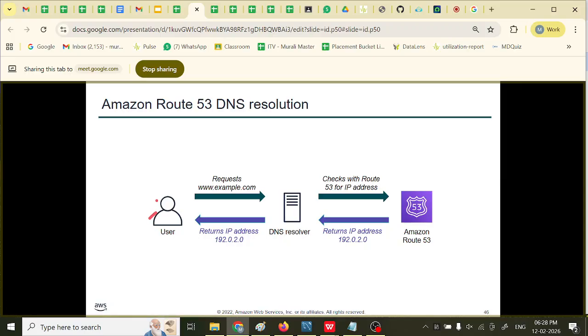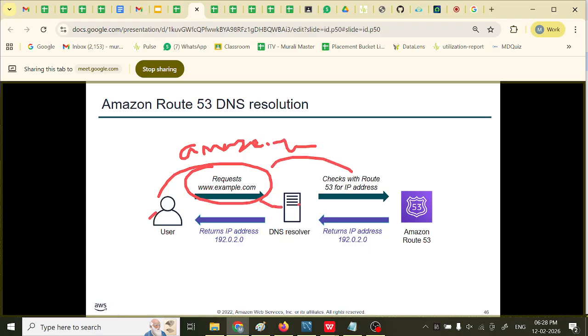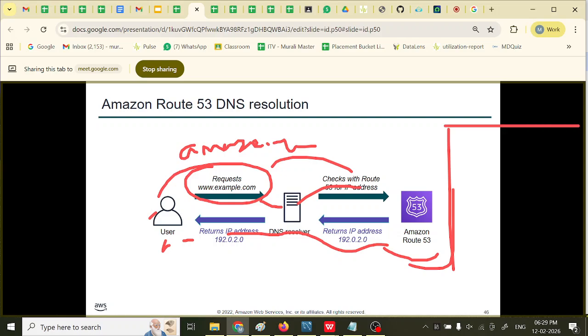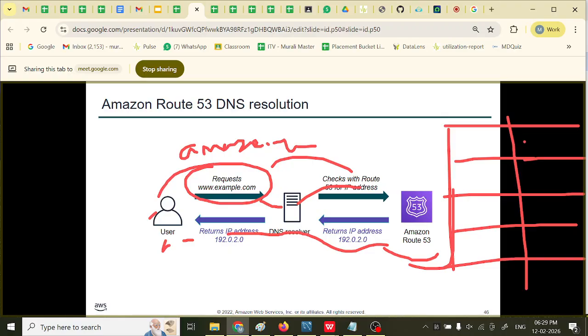Same thing, it will help the user first to convert the website name, like the example Amazon.com, into an address. So first it will go to the DNS resolver. From there it will go to Route 53 and convert it to an IP address. That IP address will come back and it will display. Always like this, all the websites will have an IP address like 192.1.1.2. Amazon.com, healthcare.com, all of these will have a server IP address. That IP address is stored here in this DNS.